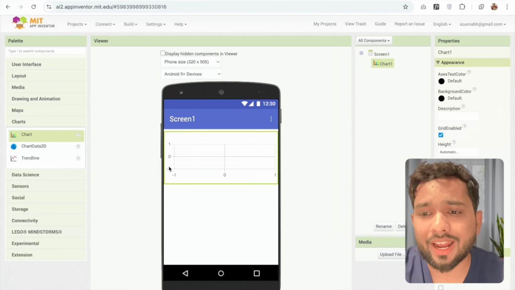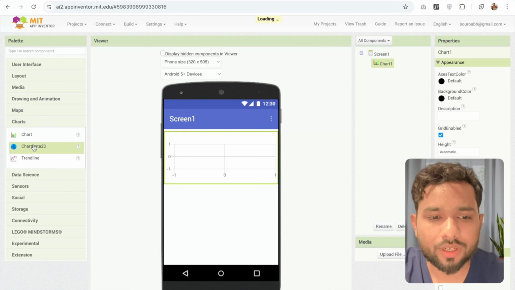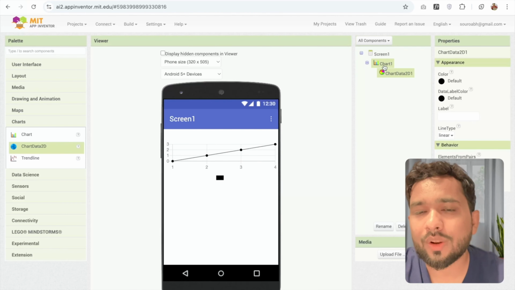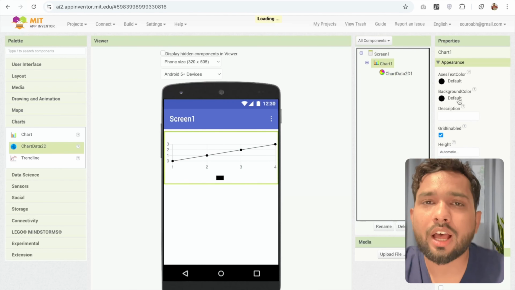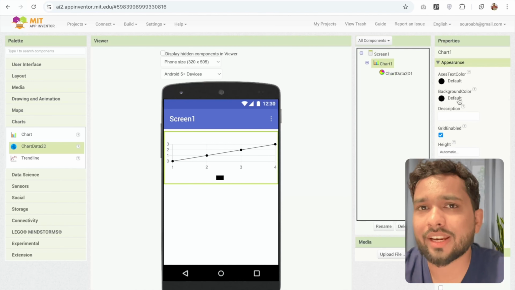Now here we need to add items, right? Before this, I need to drag and drop the ChartData2D under this chart. Cool. Now let's click on the chart and we need to add items. Suppose I want to show how many users are drinking tea, coffee, and cold drink. So I need to display that data.